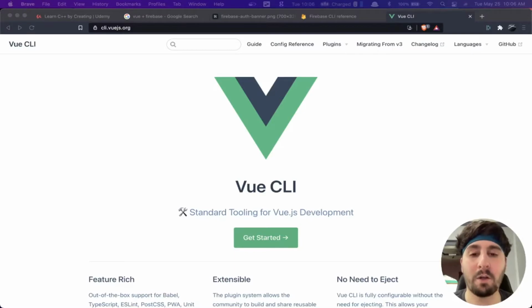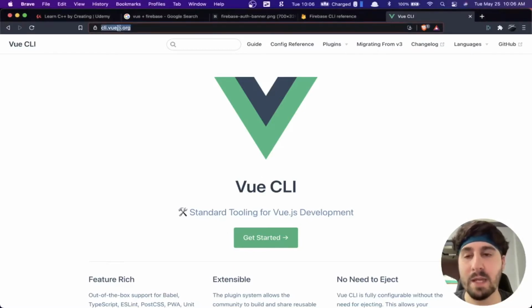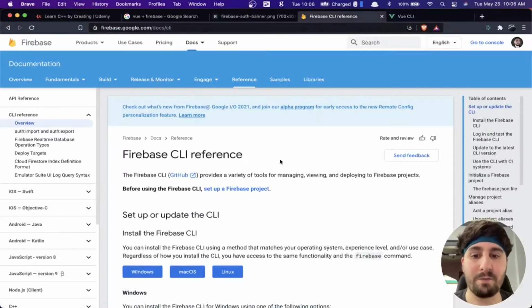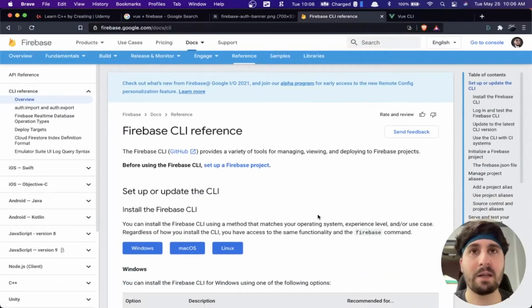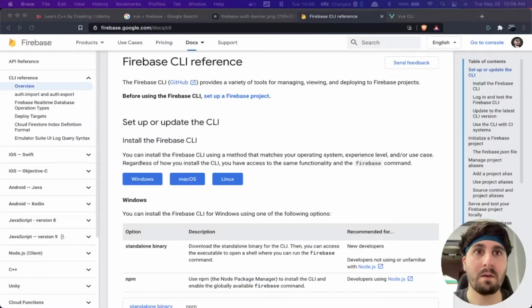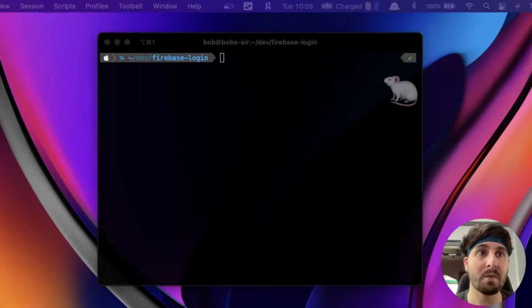If you want to follow along, you're going to need the Vue CLI, which you can get at cli.vuejs.org, and you're going to need the Firebase CLI. You're also going to need a Firebase account. It's going to be a free account. None of this is going to cost any money, but make sure that you have a Firebase account, the Firebase CLI, and the Vue CLI. The Firebase CLI can be found at firebase.google.com/docs/CLI.